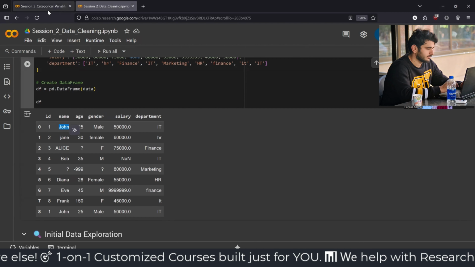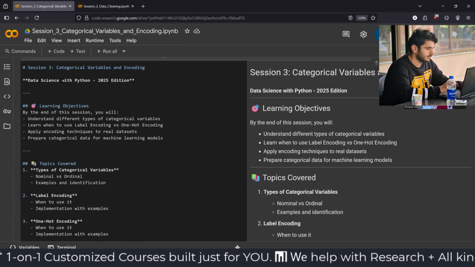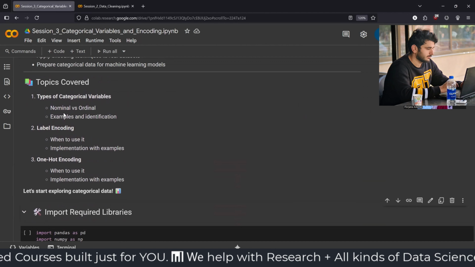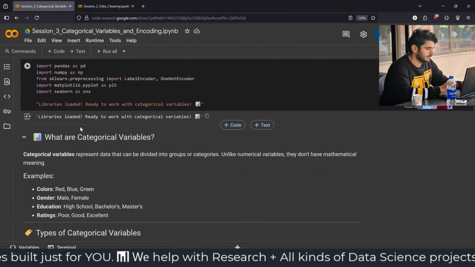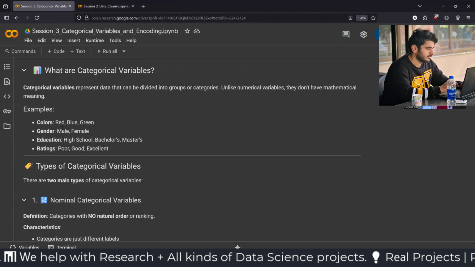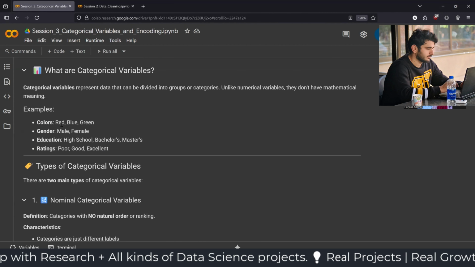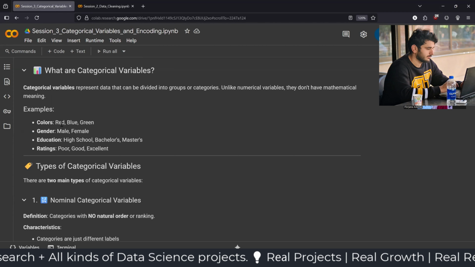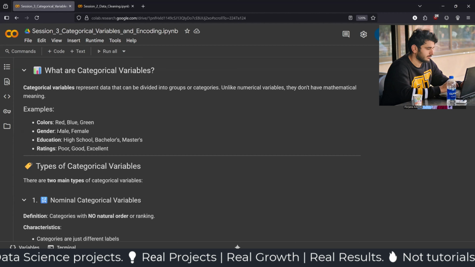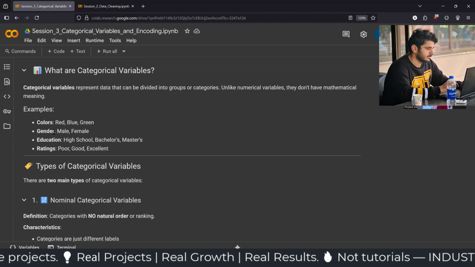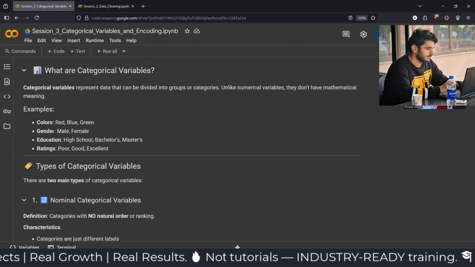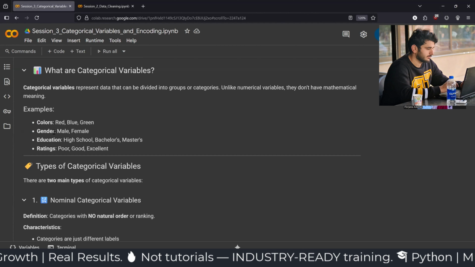Now, let's start off with the nominal. Nominal are the categorical variables where order doesn't matter. For example, different colors like red, green, blue. There is no superiority or inferiority. We cannot say that green is going to be better than red or something like that. In the same manner, gender is also a nominal variable. So basically, the main difference between nominal and ordinal is that nominal variables don't have any specific order, and in ordinal variables, we have a specific order.